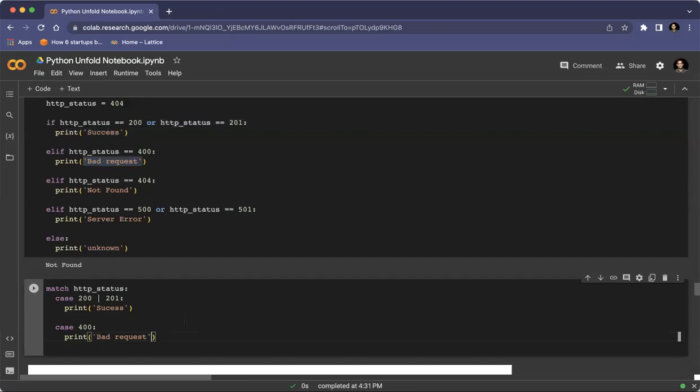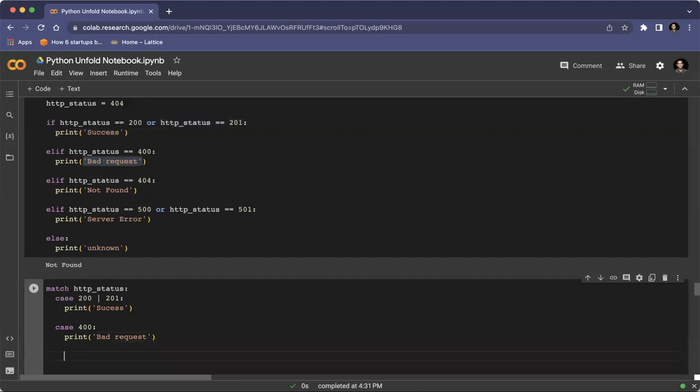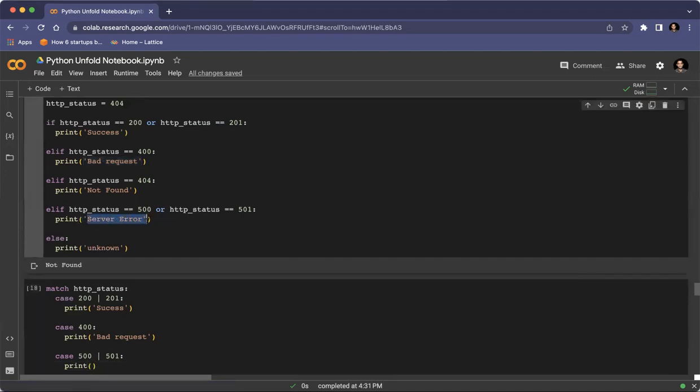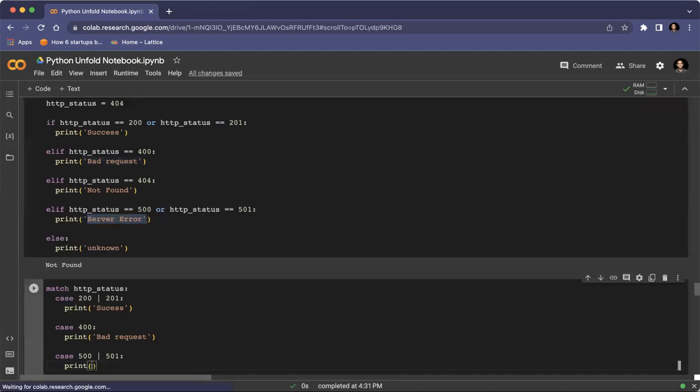And then again you can say, if the API status is between 500 to 501 (the OR operator), then there's some problem with the server, and you will return server error.